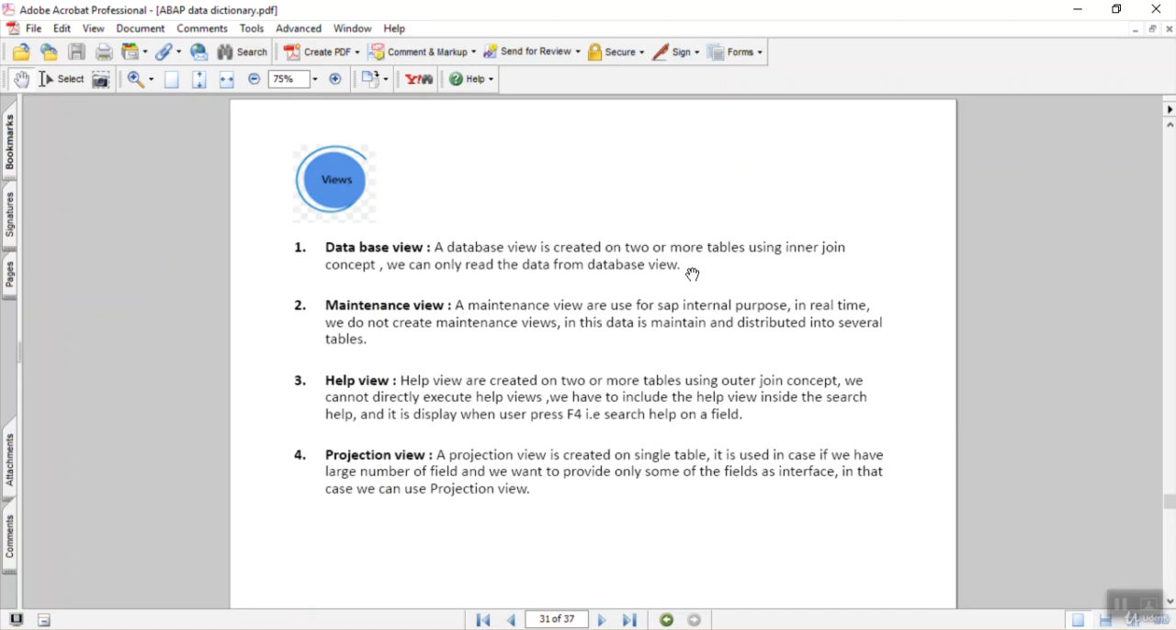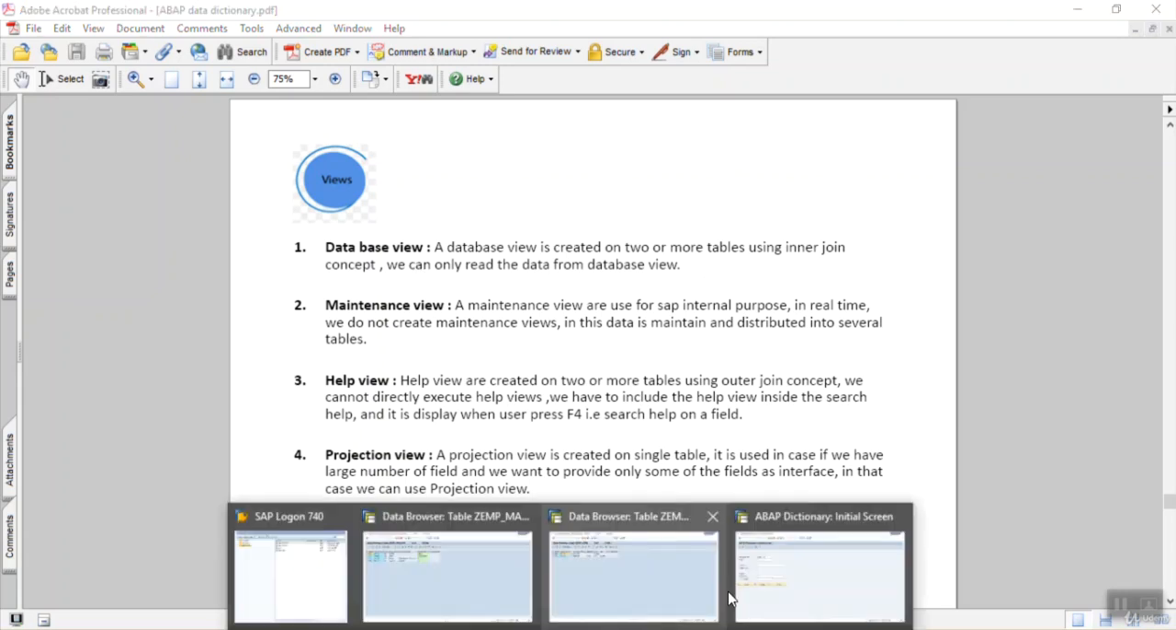So the advantage of database view is, if you want to select data from multiple tables only for read purposes, and if you're okay with the inner join concept, then make use of database view, because compared to a select query or using an inner join in the ABAP editor, the views give the data much faster. So now we'll create one view. Let's create a view on those two tables.